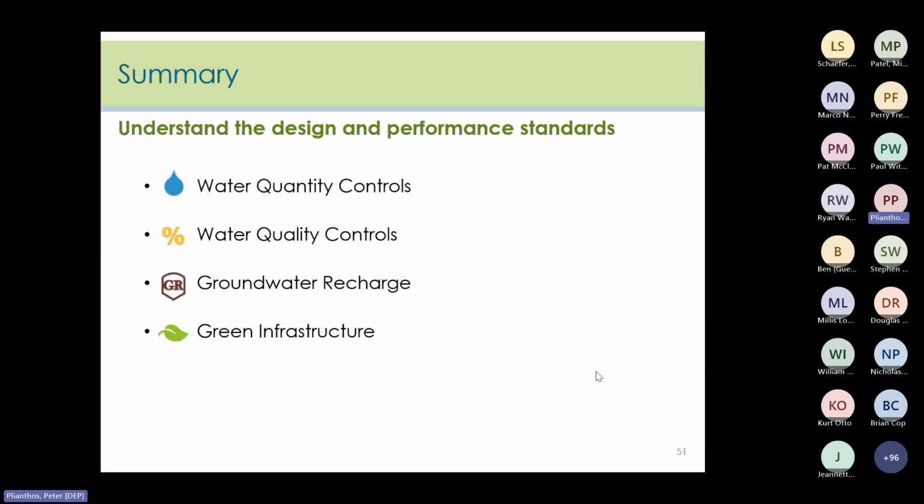Standards such as 1, the 3 water quantity control options, 2, the water quality requirement to remove 80% of the total suspended solids and nutrients to the maximum extent feasible, 3, the 2 groundwater recharge options, and 4, the requirement to meet those 3 standards using green infrastructure.